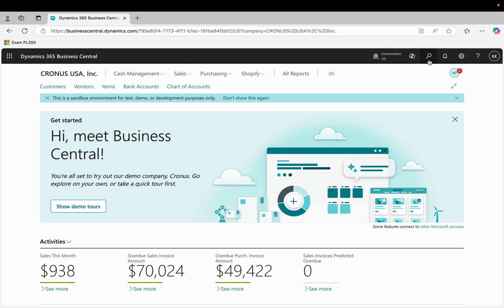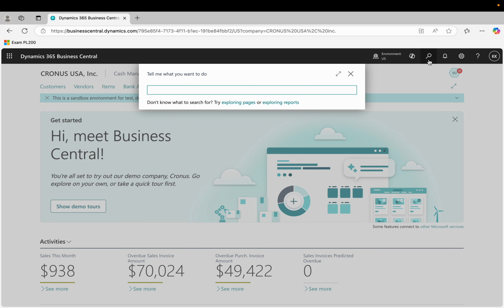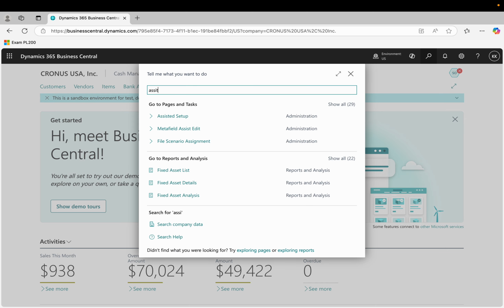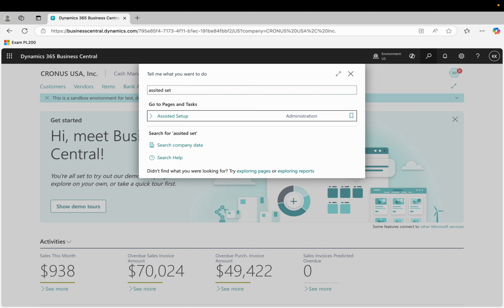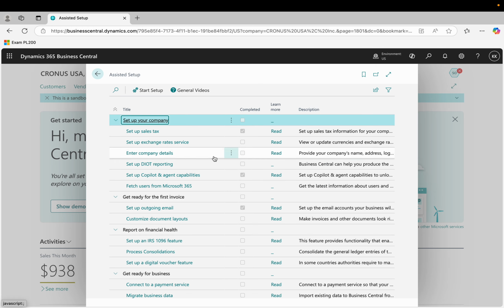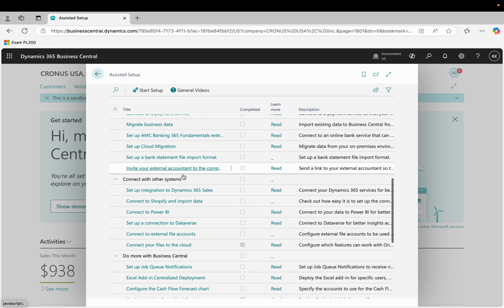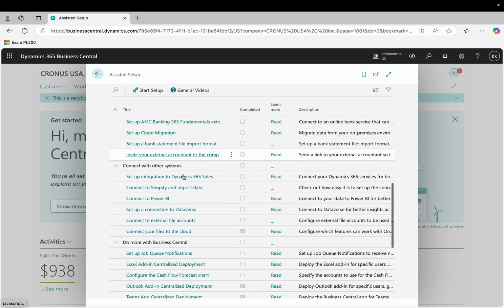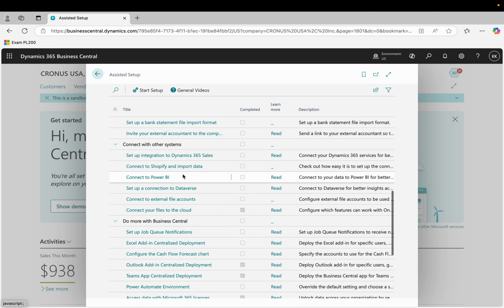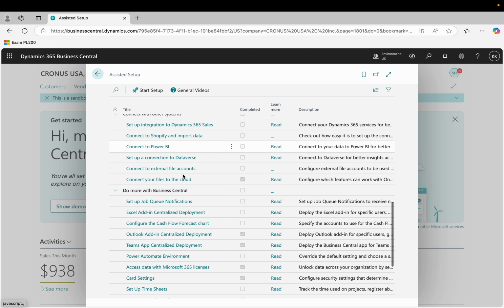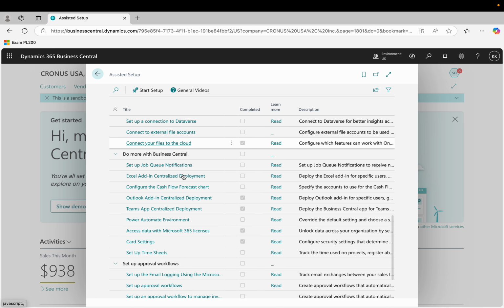Afterwards, you have to type here assisted setup, and then there are two setups which we need to run one by one, or you can say that they are integrated with each other, so that afterwards it will automatically allow you to use Business Central in Microsoft Teams.